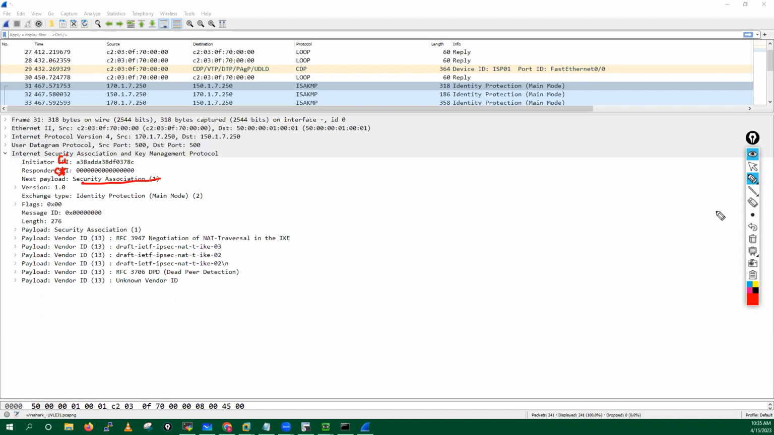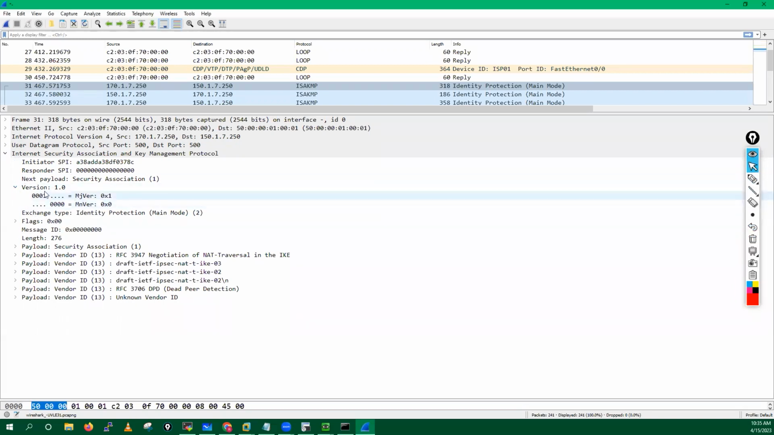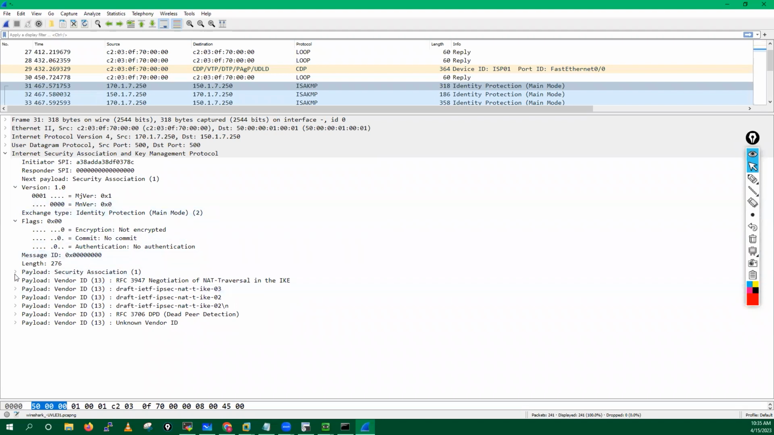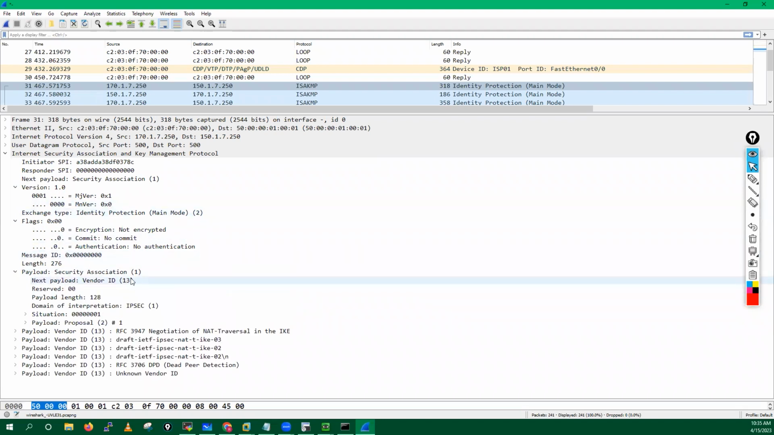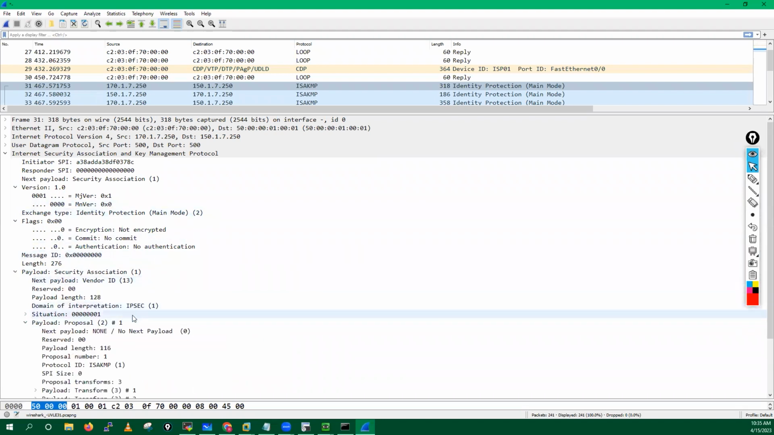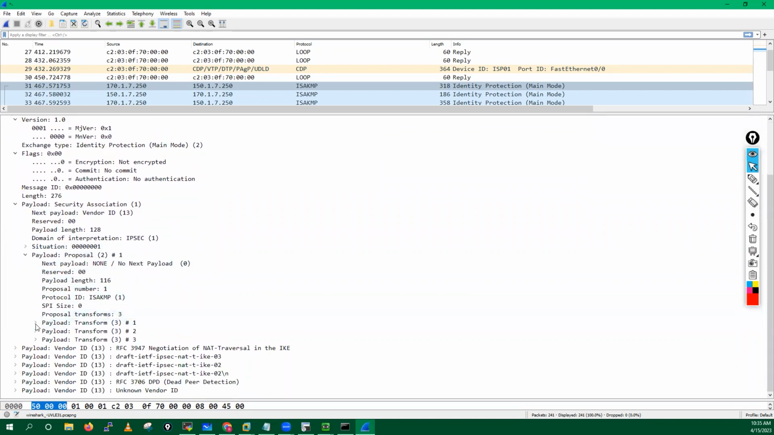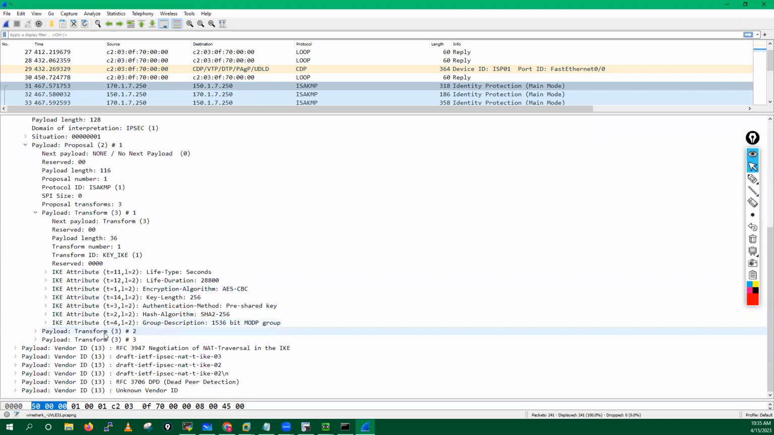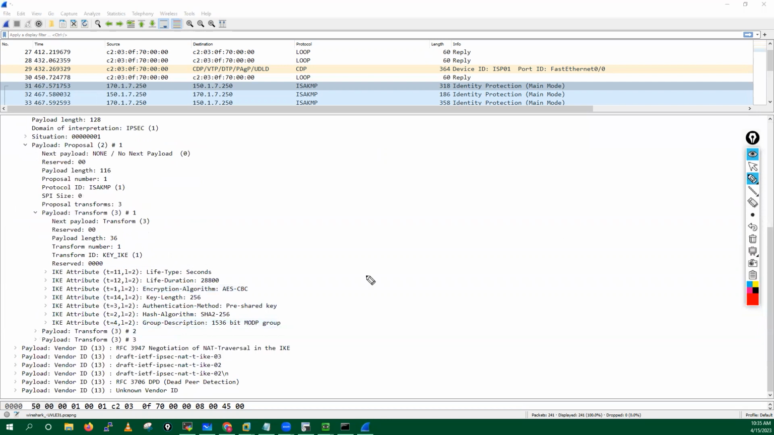Security association payload. Now you will get the other details here. This is the version; we are using IKE version 1. Identity protection, main mode. Go here, and this is the security association payload. Check the payload information. Now see, he's sending the lifetime detail, 28800 in seconds, which is your 8 hours.